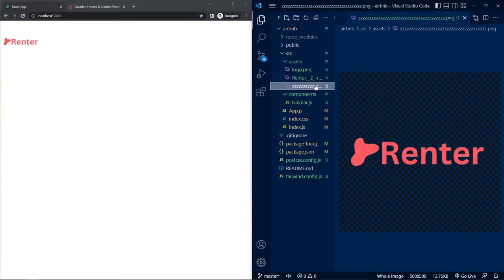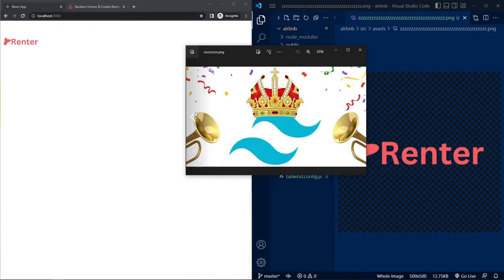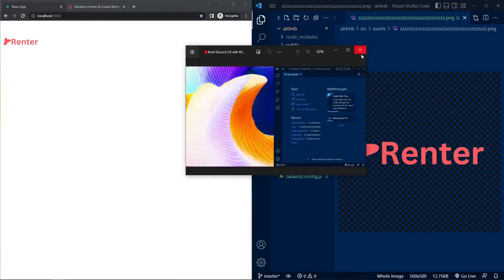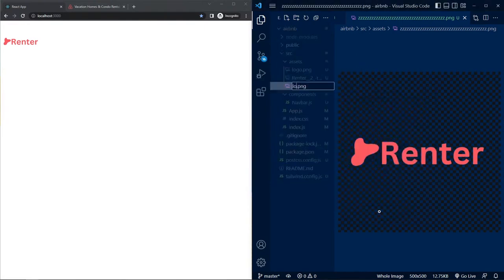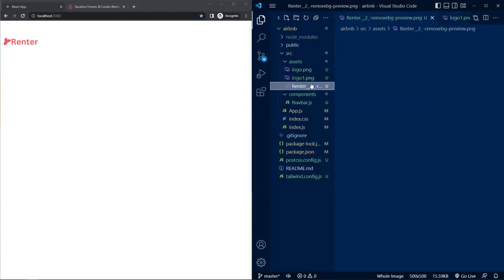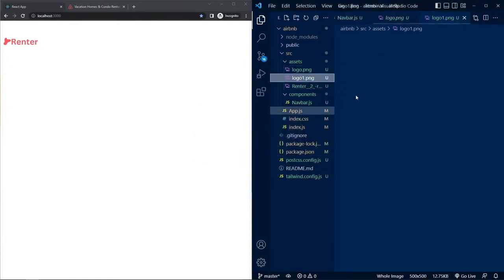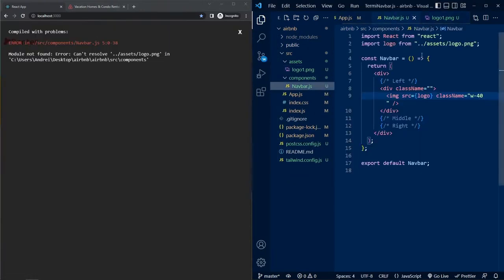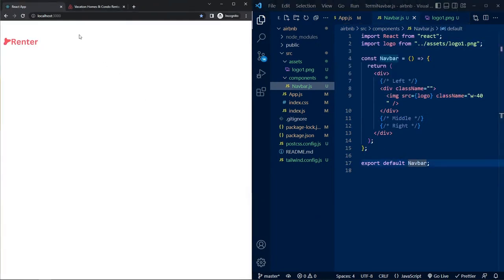I guess it's the same thing. Let me open this in the photo viewer as well. Okay. Anyway, I think it's the same thing. If I rename this to logo1, and I delete this one and this one as well. Yes, move to recycle bin, and inside navbar, let's say from logo1 and save. And yeah, it's the same exact photo.